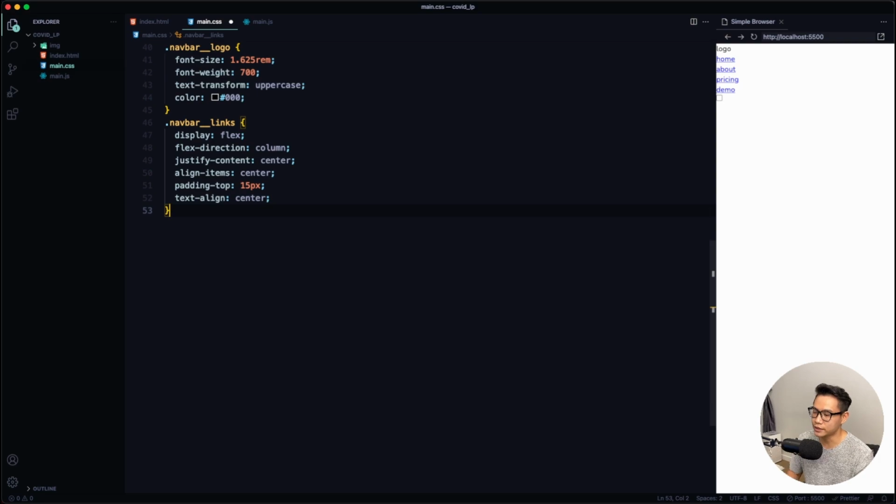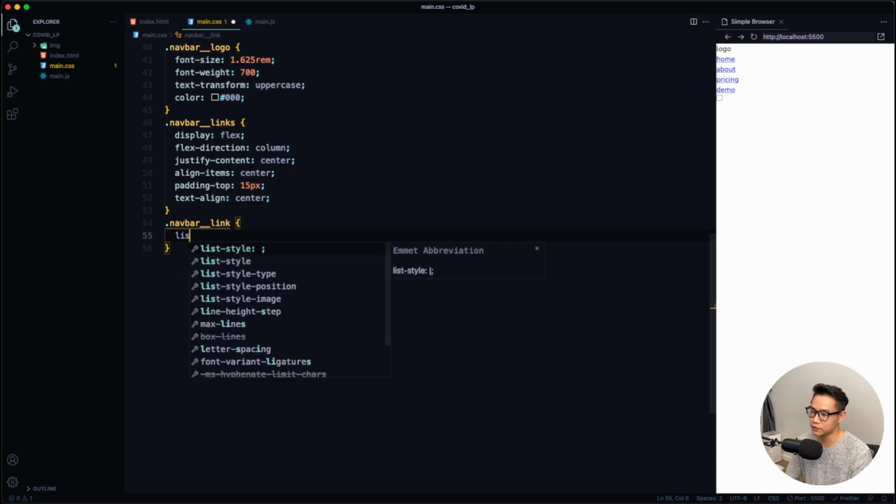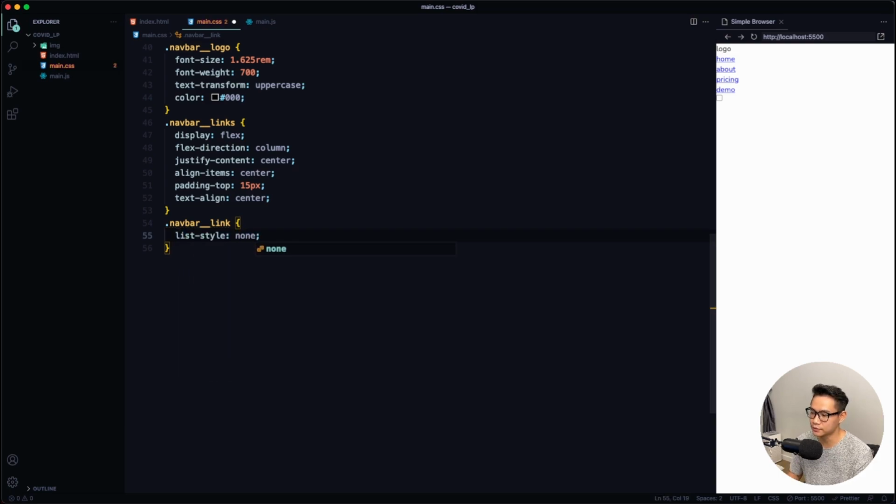All right, now let's target the individual link. So let's say navbar__link. We want to remove the bullet list. So let's say list style will be none. And let's give it a padding of 5 pixel top and bottom and 0 left and right. After this, let's target our anchor tag. So let's say navbar__link and then our a tag.